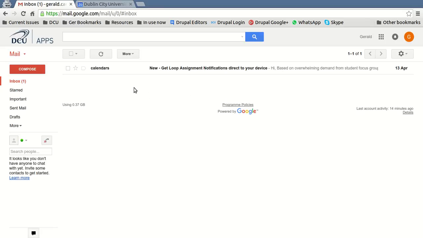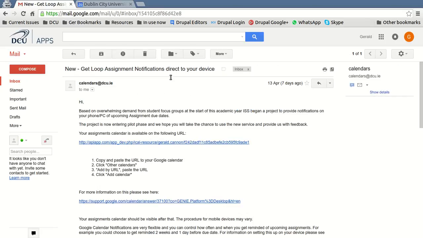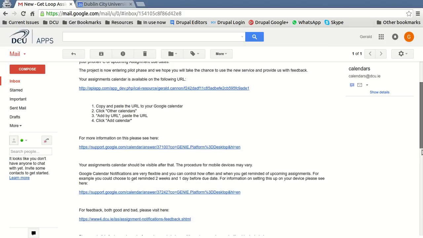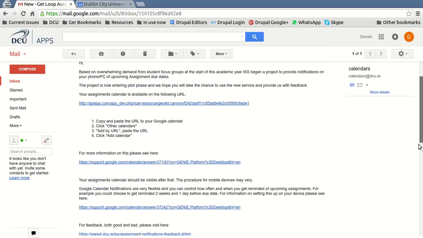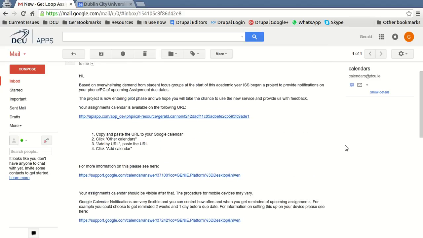So when you see this email, you open it. Now you'll notice it's a little bit long. But don't worry about that, because most of that is just instructions, basically the same instructions I'm giving you now in text form. All you really need is to find the assignments calendar URL. You select it and you copy it.